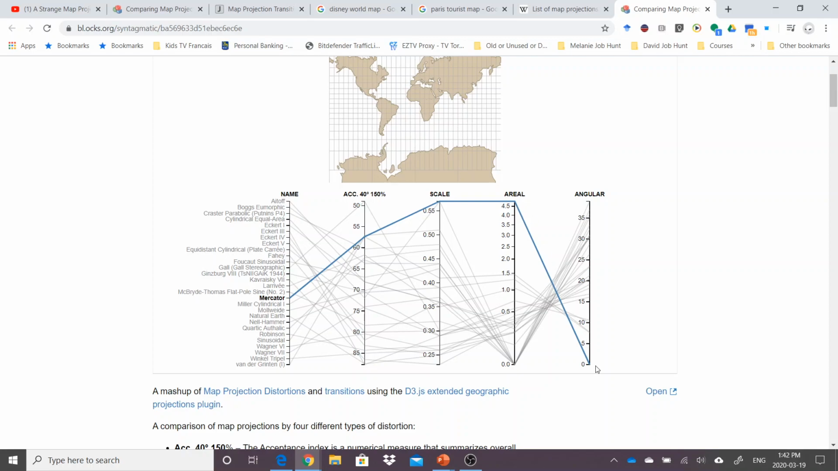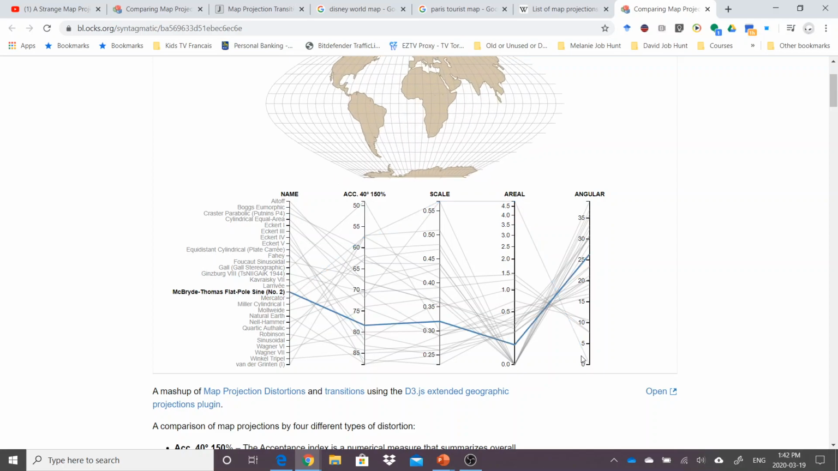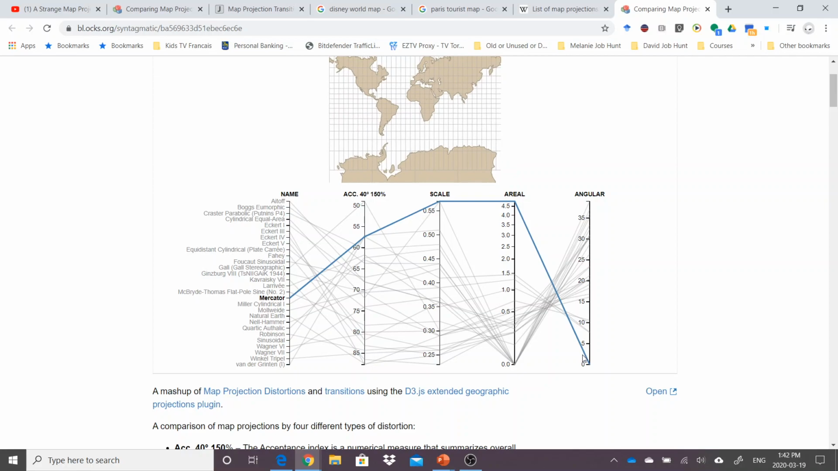By conserving the angular relationships, if I go straight east, I go to this country, right? A Mercator map tells me which direction to go in if I'm traveling on a boat, but it horrendously distorts the area, especially around the poles. So Antarctica looks like it takes up half the Earth. It doesn't.